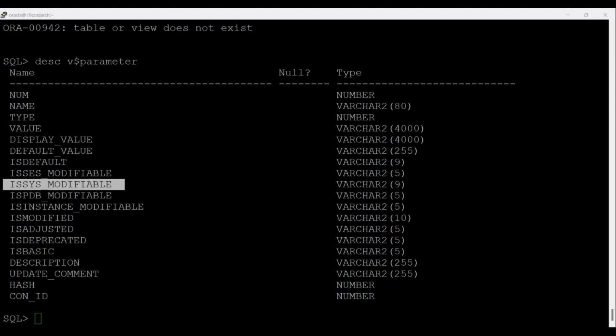And also, you can change with scope equal to spfile. So what is the meaning of scope actually? There is a syntax when you are changing the parameter. So we had value memory, we had spfile, we had both.